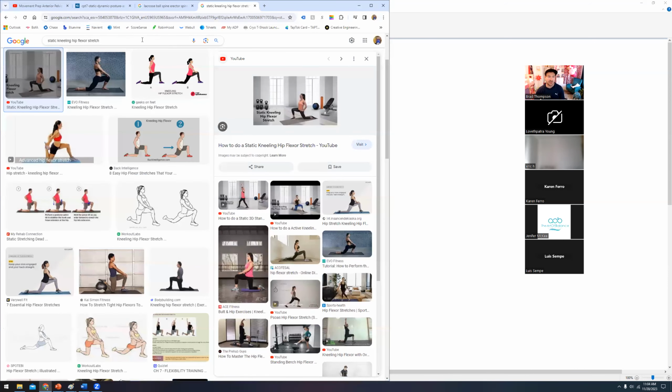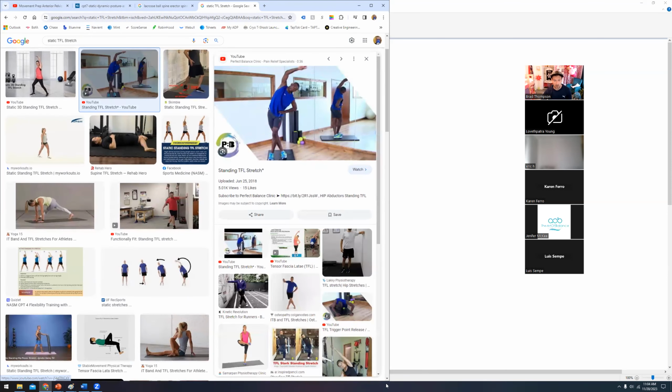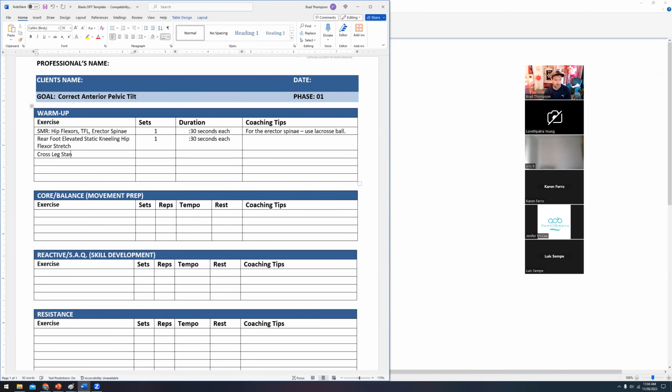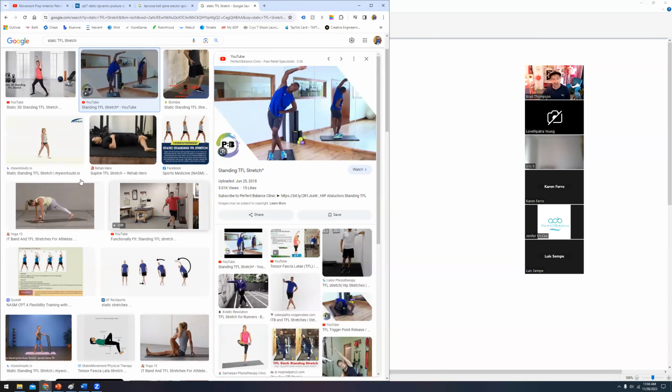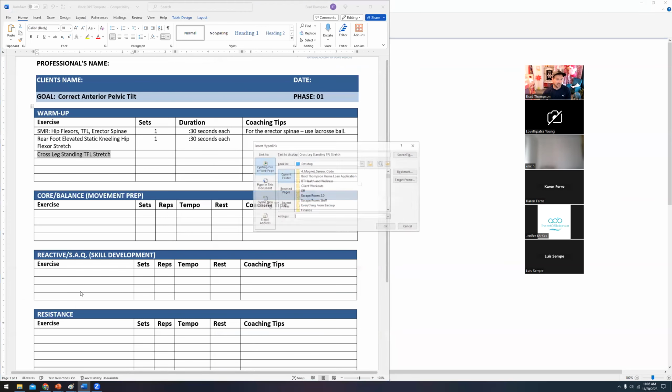Now, we already did that 1 TFL stretch earlier where we did the NASM textbook one. So we'll just throw in a slightly different variation here. I don't like it quite as much, but we'll go into this version here. So we're going to do the cross leg standing TFL stretch. Okay, it's not bad. It's not quite my favorite. So we'll put that there.